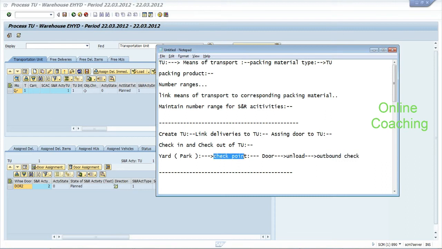Okay. Check the inbound checkpoint and then the outbound checkpoint. So he will check that everything is unloaded properly and that the truck is not stealing anything from the warehouse. Okay, this part, I'll just show those steps also.